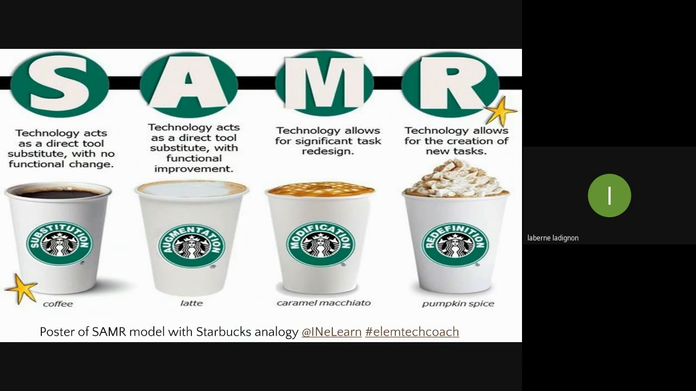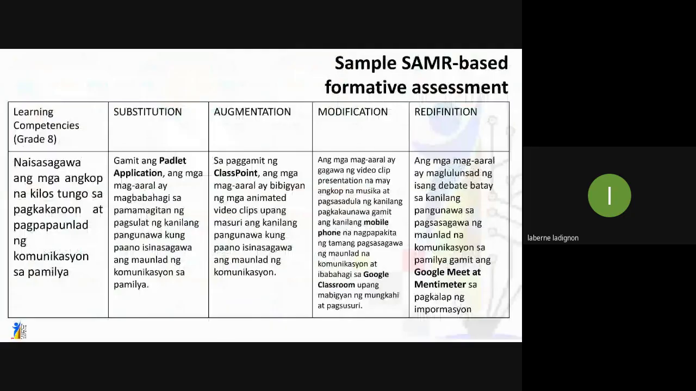I think this is in values, no? Ayan. I forgot to include here in my presentation anong subject. So I think it is in Filipino or values. Okay, sige.